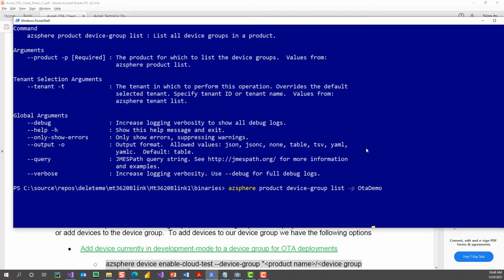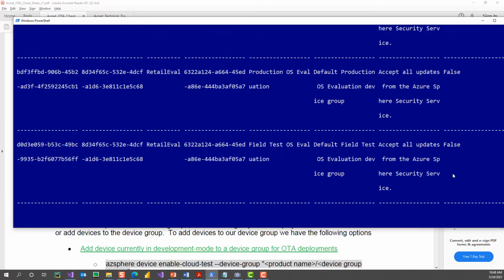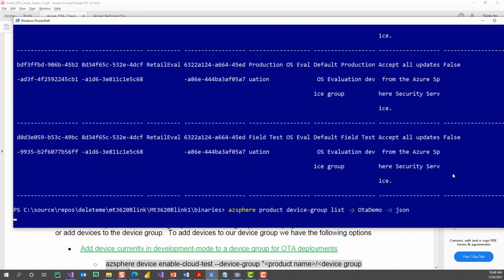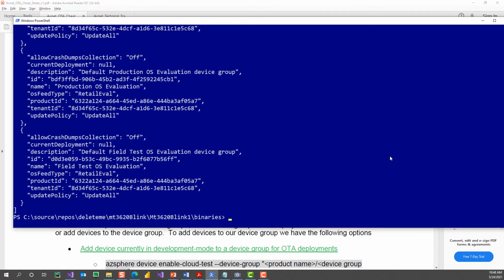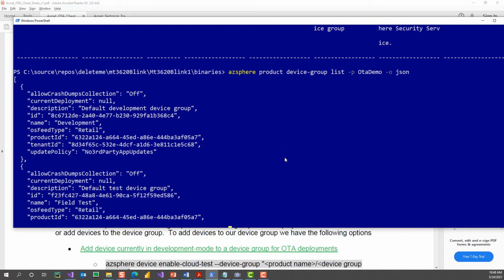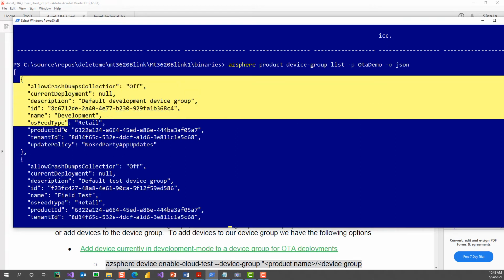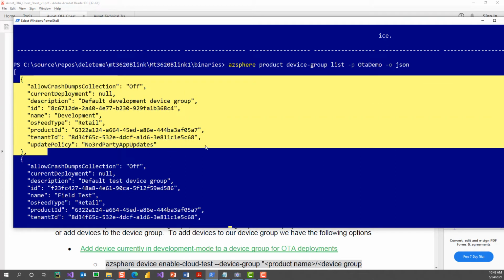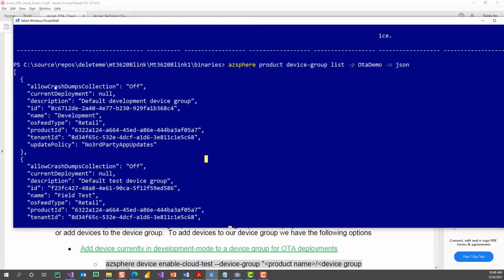-p, and then I know, just because I've done this a bunch of times, that, and I'll just show you the output. The output is going to be too big for the screen, and it's going to wrap, and it's going to be ugly. See, but I can also do -o for output and ask for it in JSON format, and this is going to be a little bit easier to read. And so each of these blocks defines one of the default device groups that have been automatically created under my product. And so you can see what all the different attributes are, right?